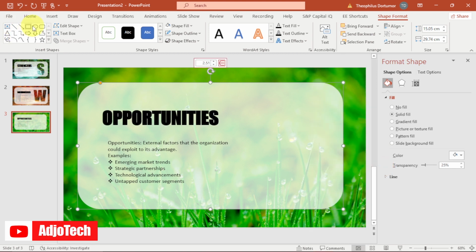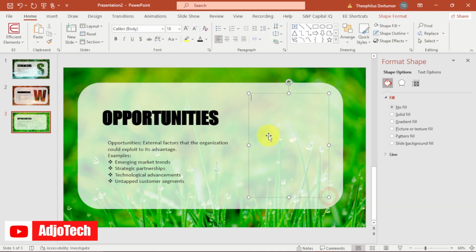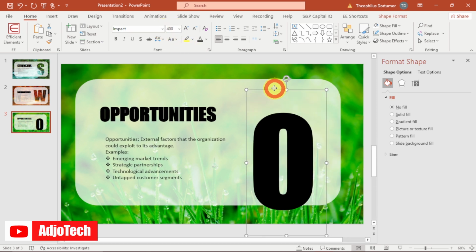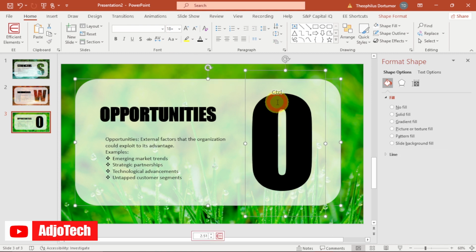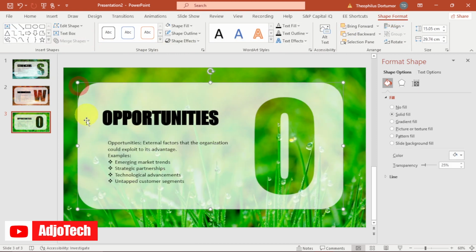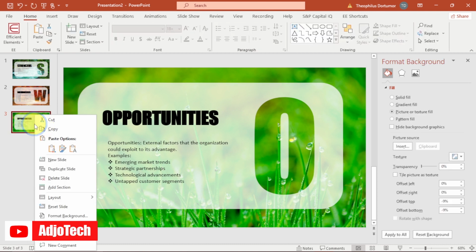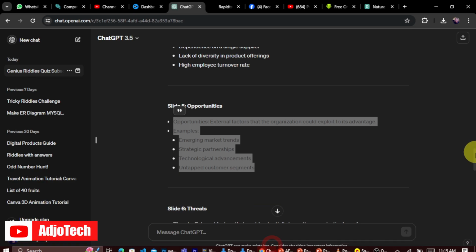So now draw a text box, and I type the letter O, change the font to impact, change the font size to 400. So just realign this. Select your shape, hold down Control, select your text, go to shape format, and then select subtract. We are going to do this finally for the last part, duplicating the shape. So duplicate it for the last time, and the last one over here is actually going to be the threats.